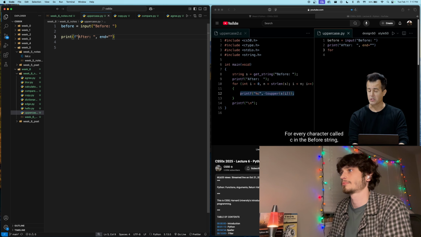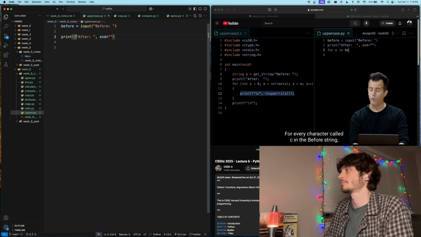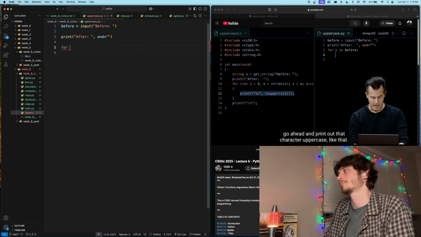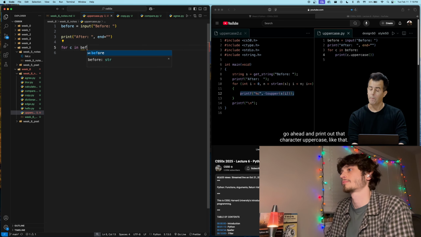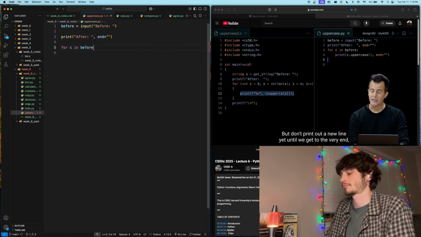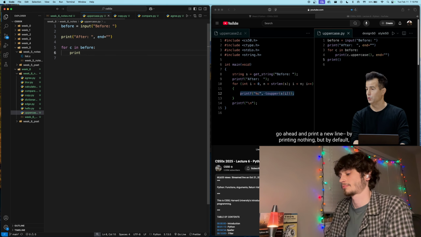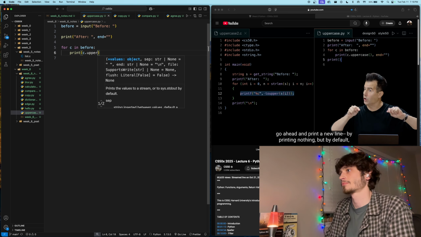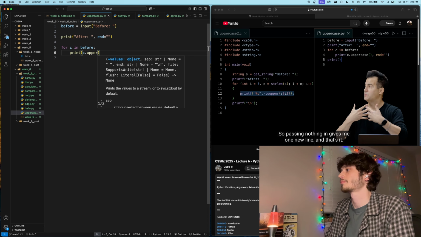For every character, call it C, in the before string, go ahead and print out that character uppercased like that, but don't print out a new line yet. Until we get to the very end, go ahead and print a new line by printing nothing. But by default, I'm going to get a new line. So passing nothing in gives me one new line.